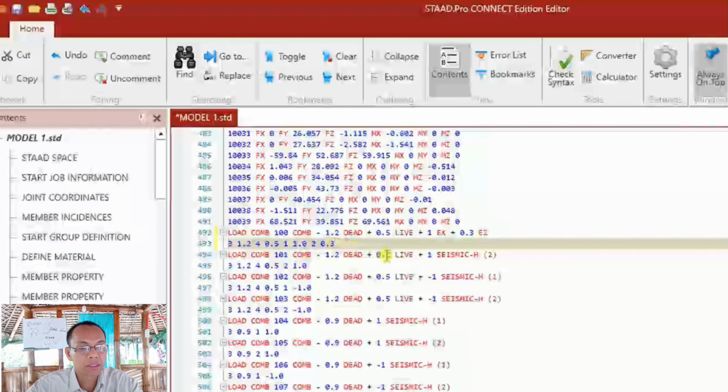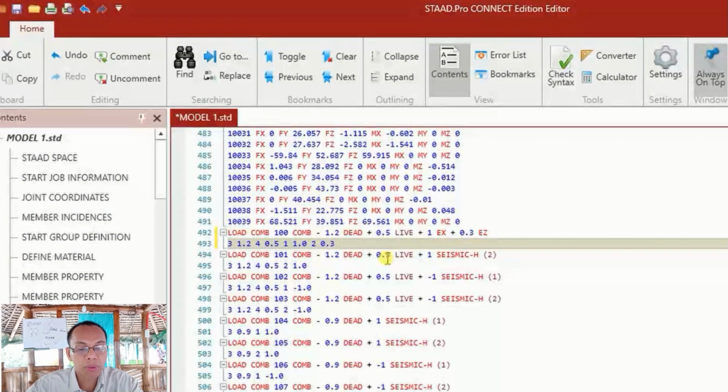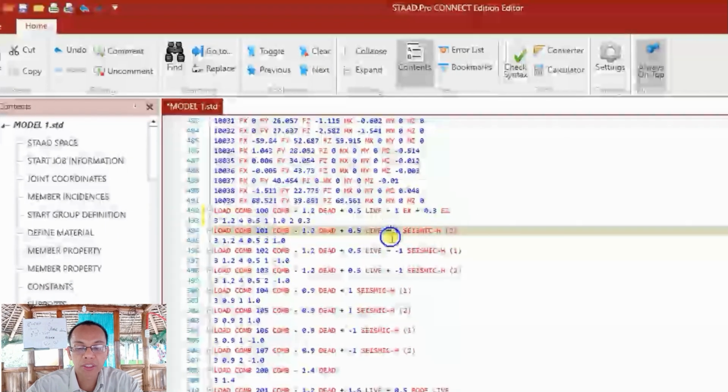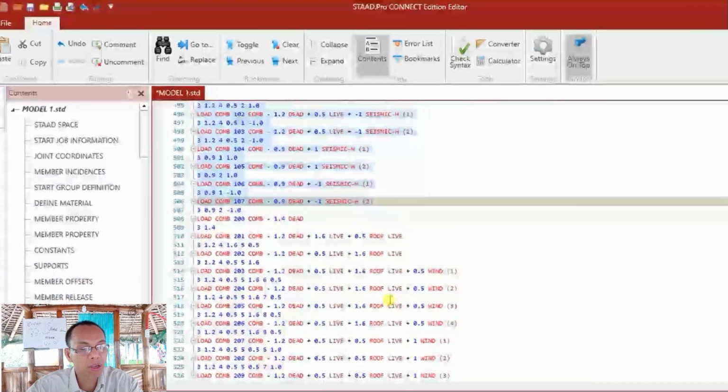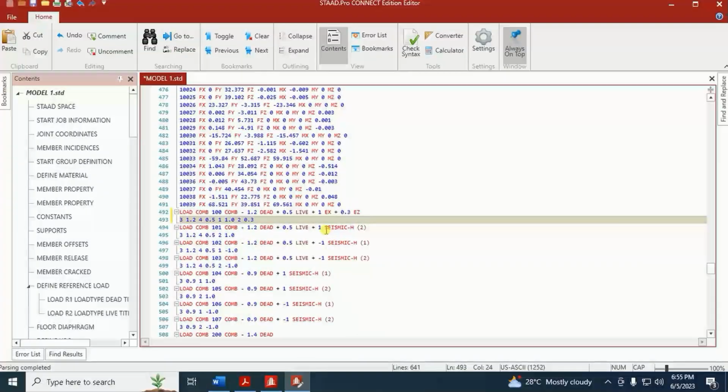That's it. And we will do this to all seismic load combinations for drift and strength design involving seismic loads only. Easy.